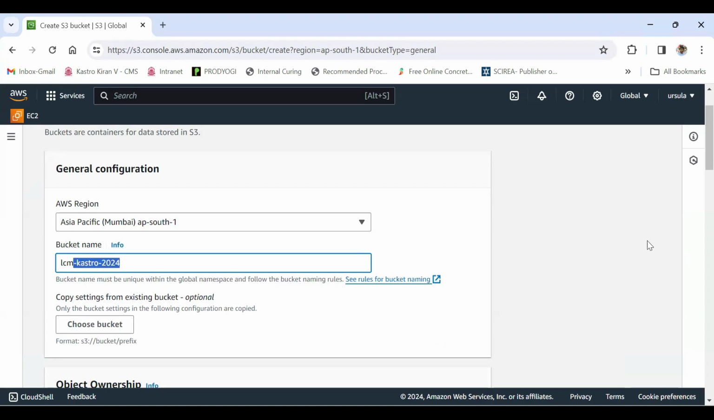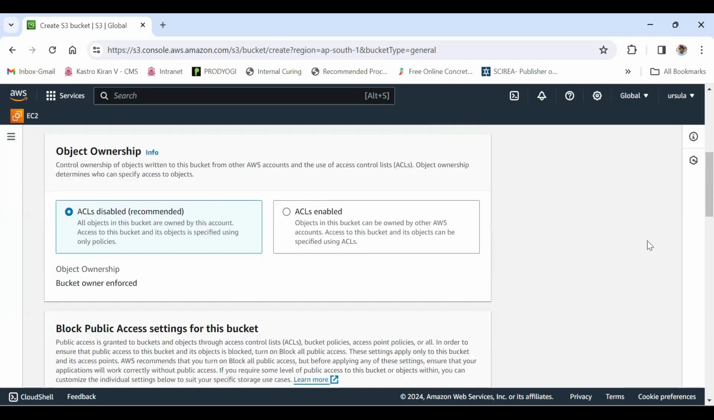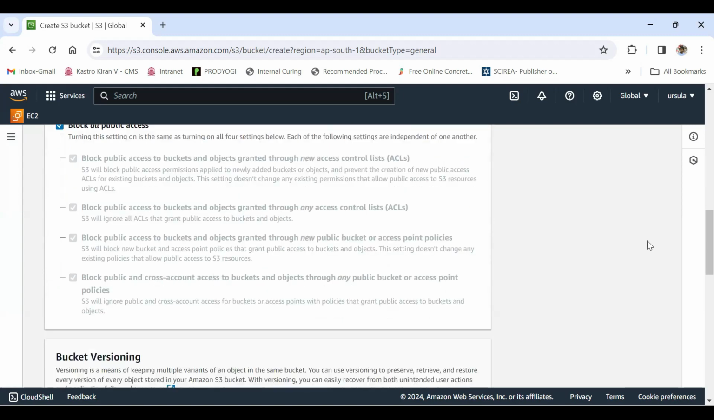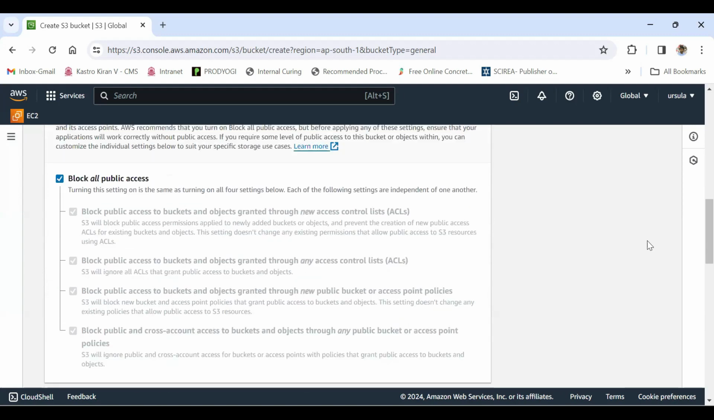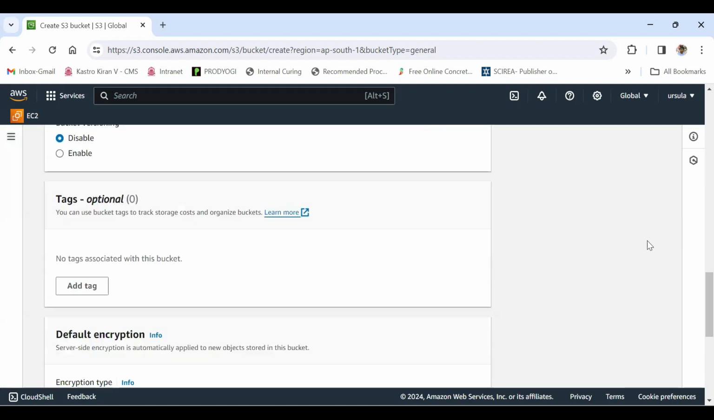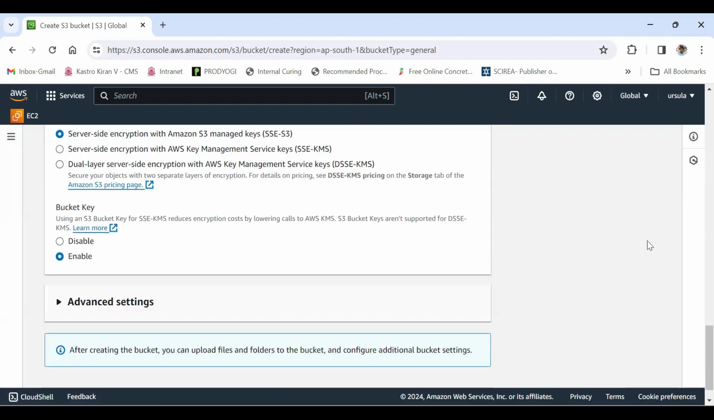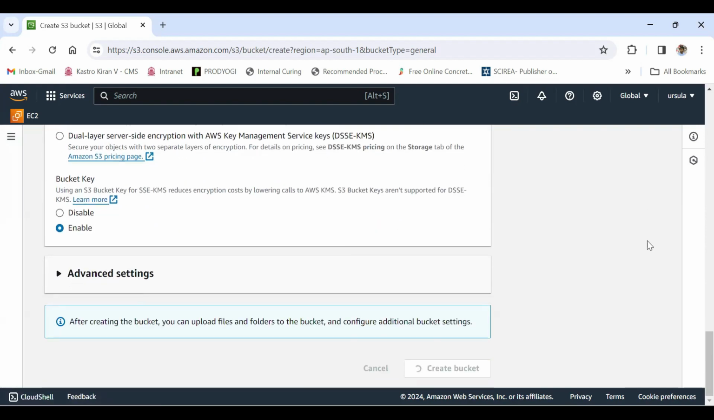You can give any name to the bucket, but there is only one rule: the bucket name must be globally unique. We have been talking about this since day one of the S3 classes. For object ownership, I'm going to keep ACLs disabled, and block all public access, let it be turned off only. The remaining settings I'm not going to change. Let it be the default settings only. And then click on create bucket.